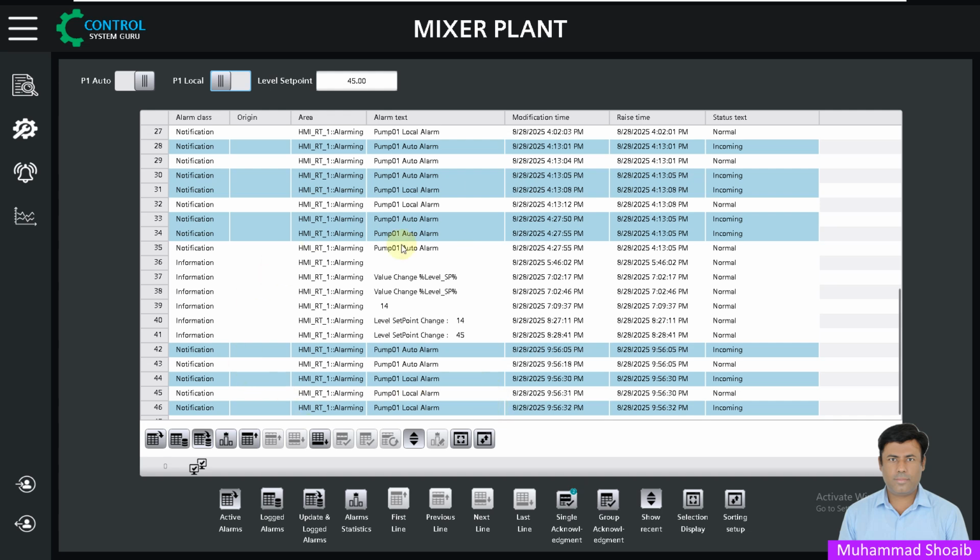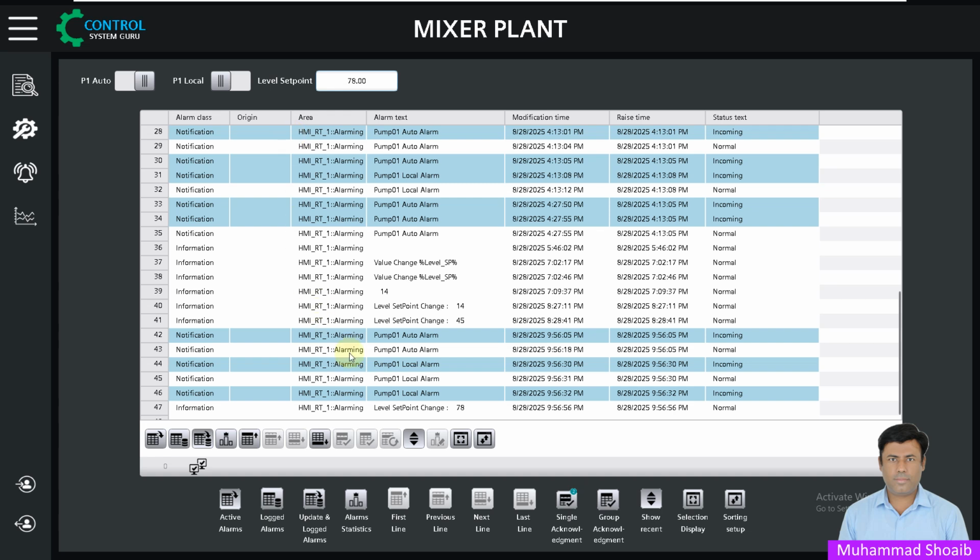It's just historizing. Similarly, if the operator changes any set point in the system, for example, if I change this set point to 78 and press enter, here in the events it records the level set point change and what value was changed. Here are the details. So let's see how we can configure these events in the WinCC Unified.